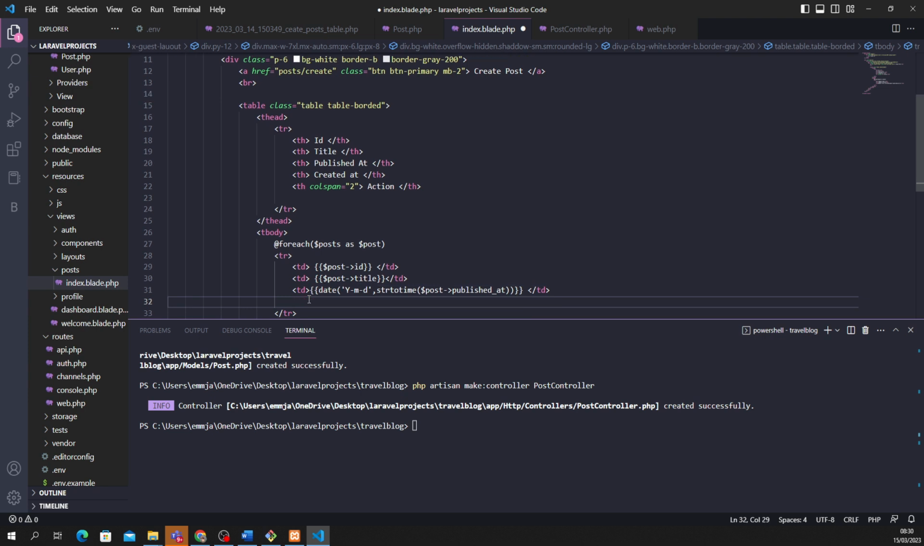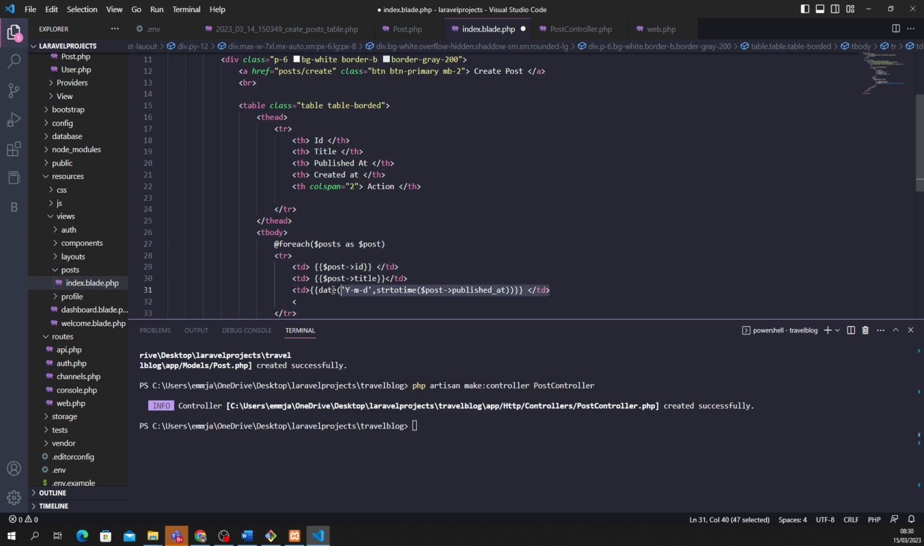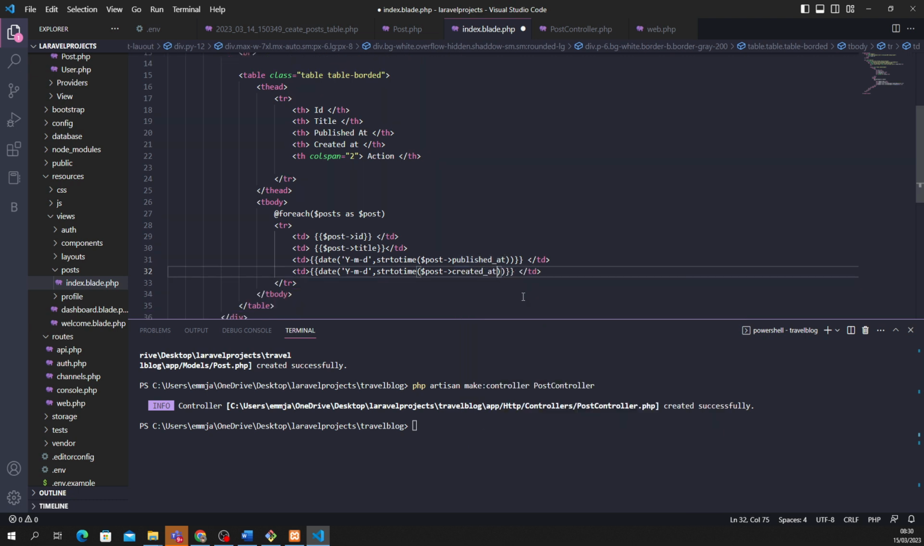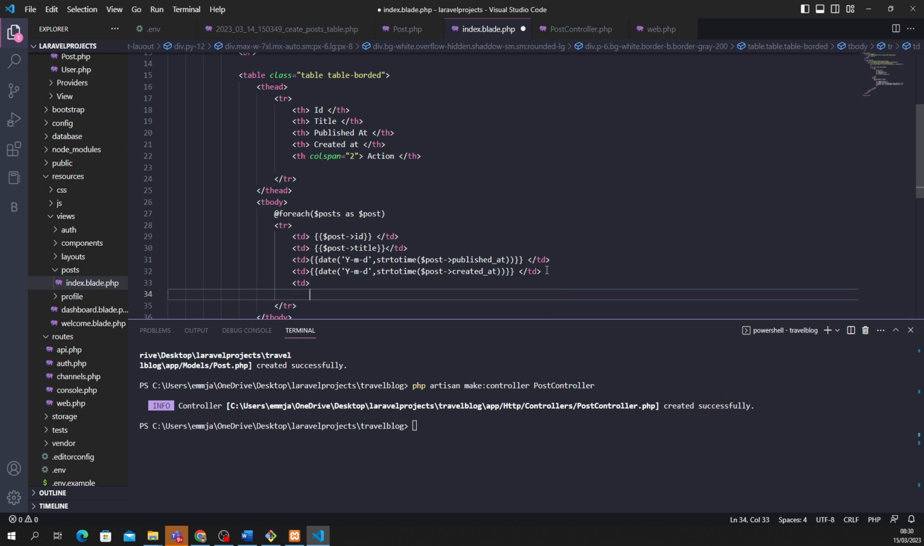And then underneath that, we're going to have another one, and this is going to be the date created. So to make it easier on my life, I'm going to copy that, paste it, and then I'm going to keep date the same, string to time, and the only thing we're going to change is this published at, we're going to change it to created at. And then that's good. And then we're going to open another TD, another table data, and I actually forgot to close that one. But we'll close it now while we're here because otherwise I end up forgetting to close them.